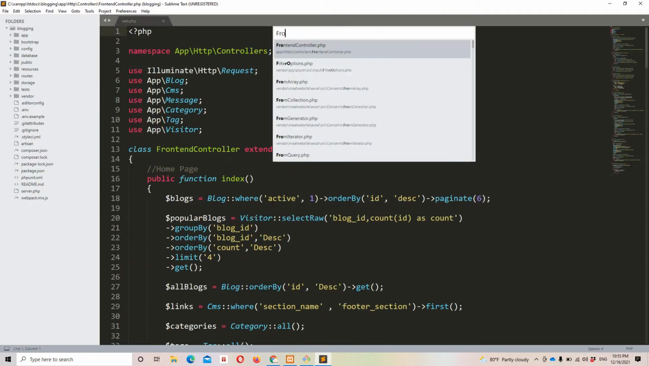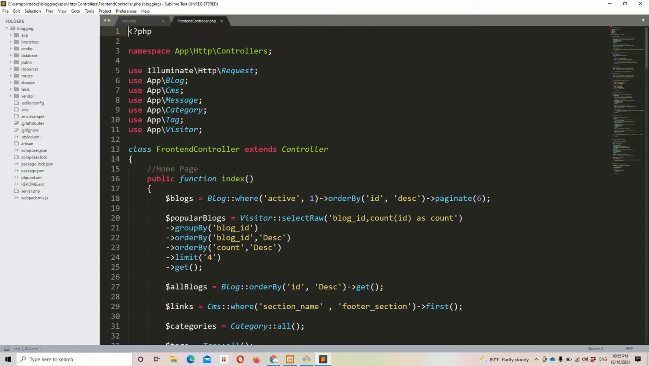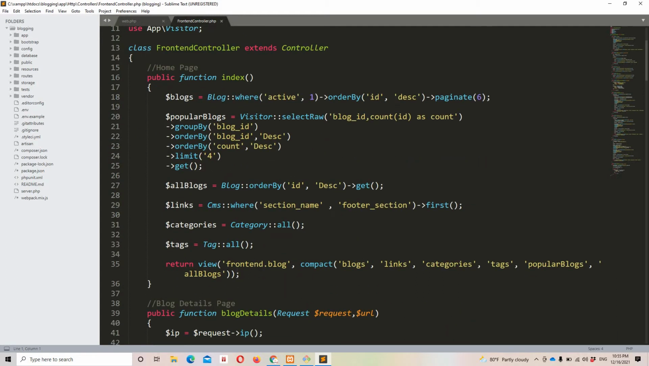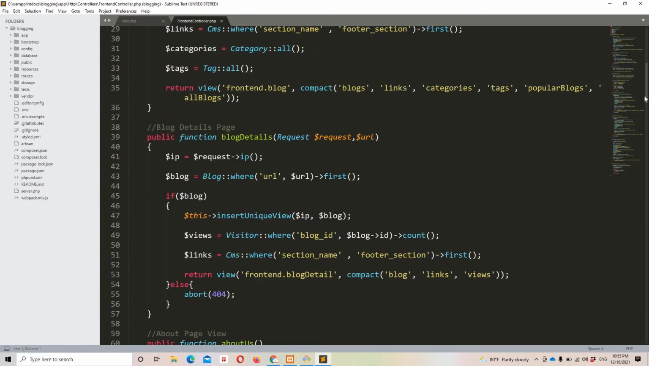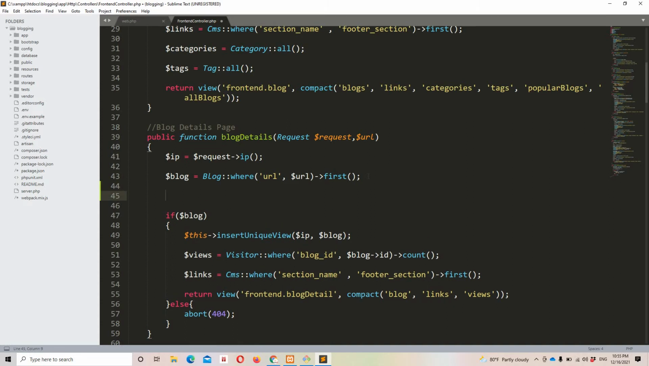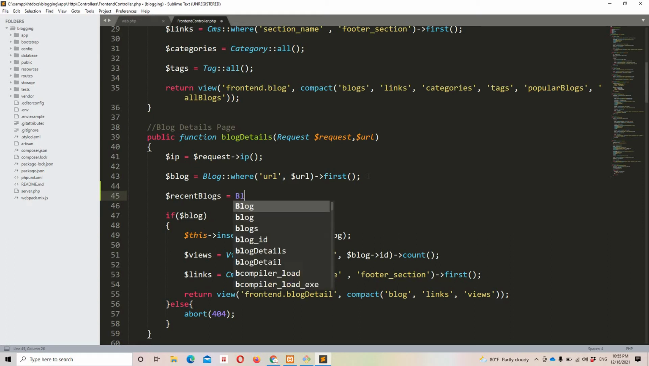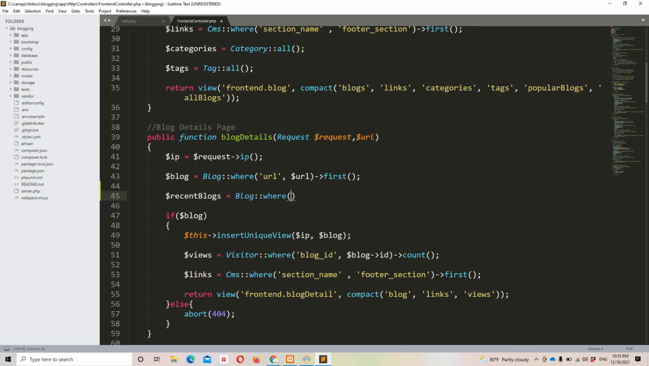And first of all, I'm going to open the front-end controller. In the index method, we are returning the home page of our web application. So let's move down right here. We can simply implement the recent blogs functionality right here, and that's it. So what I'm going to do is I'm going to get the recent blogs. So recent blogs is equal to Blog where active is equal to 1.